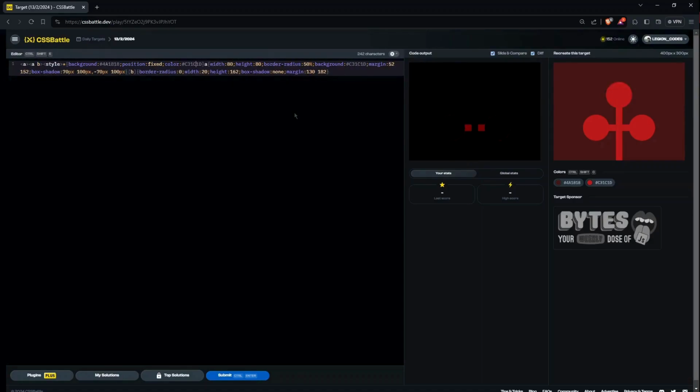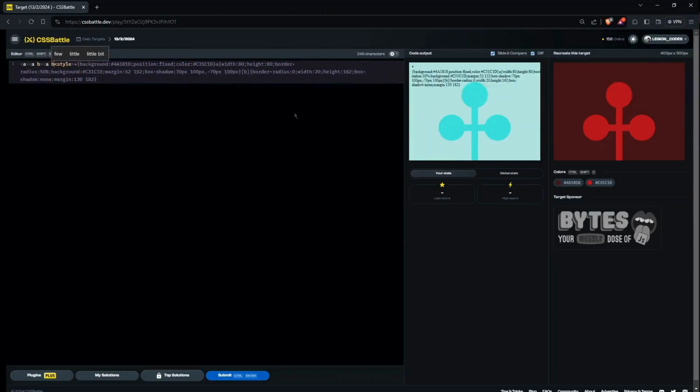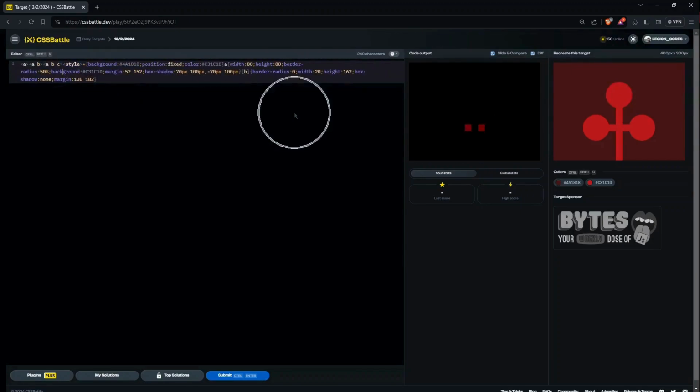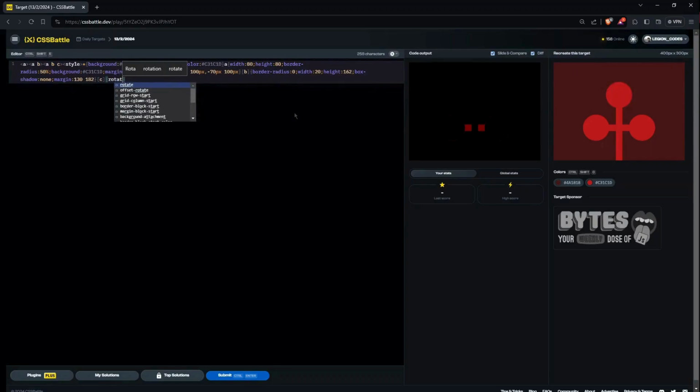And now here I will make A, B, C. Because we cannot use any other property to replicate the B one, because we have to rotate it also. So I'll give rotate 90° and take it a little above. So margin, I'll first put the same margin, which is 130 and 182, and I will change it to 192.